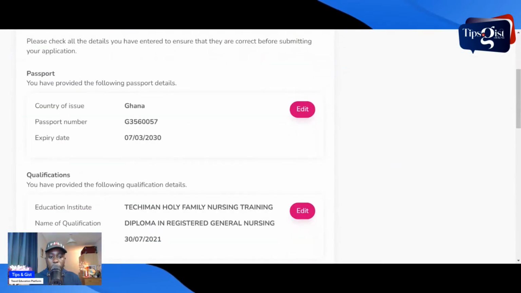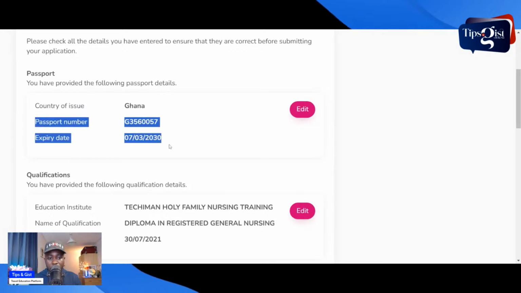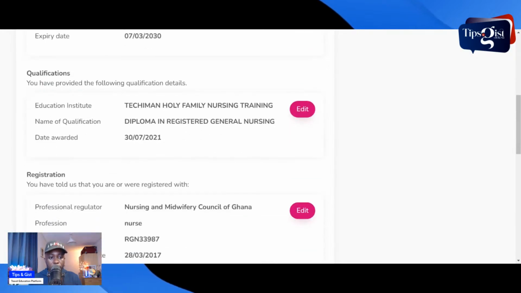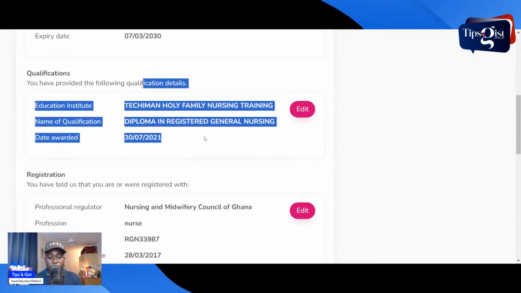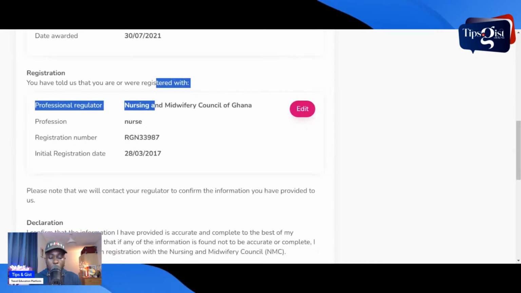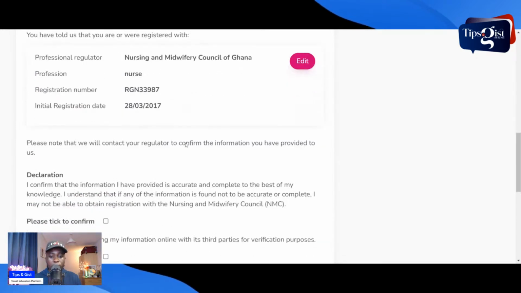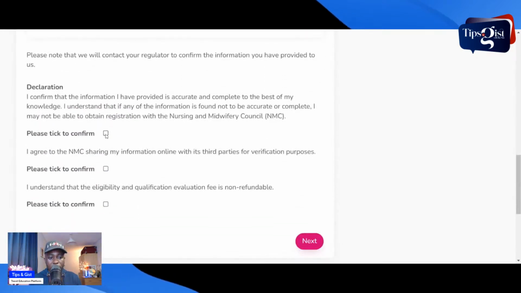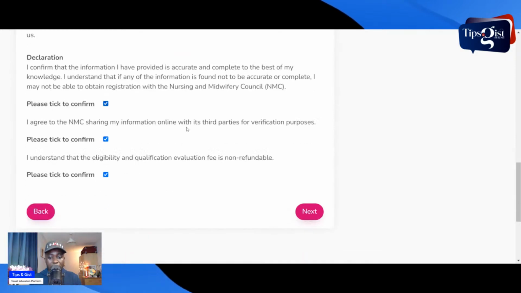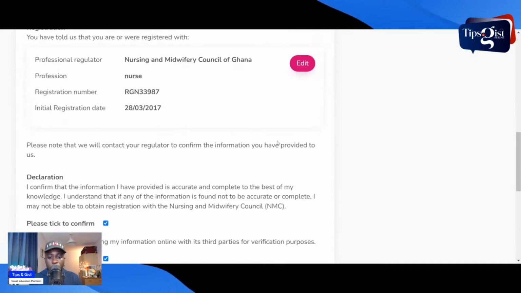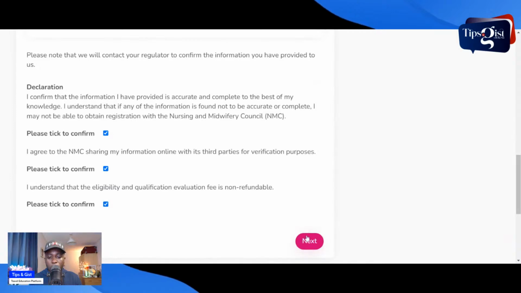So now they will ask you to look through. So you can see this is your passport history. This is your qualification history. That is your school certificate. And this is your NMC history. All right. Right after that, you go to declaration and you tick: I declare, I declare, I declare. Then you go to next. I don't want it to go into their system. That is why I'm not going to next.